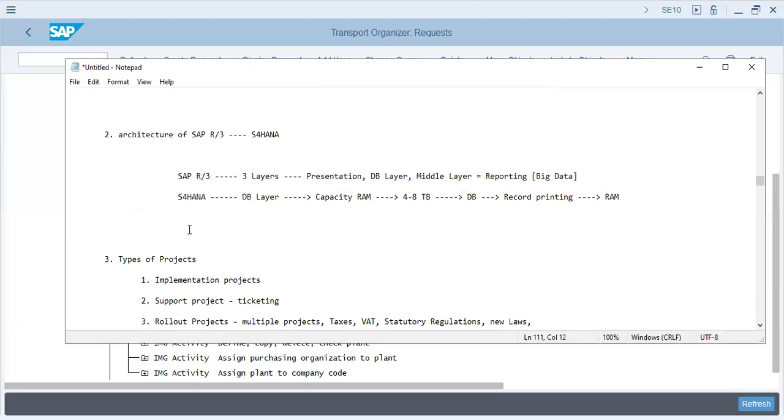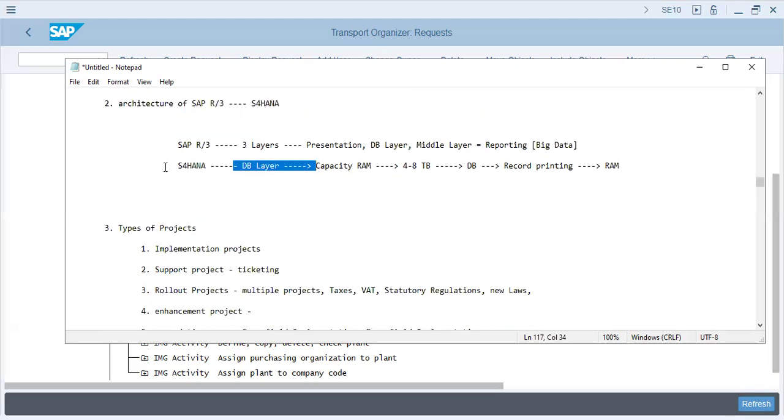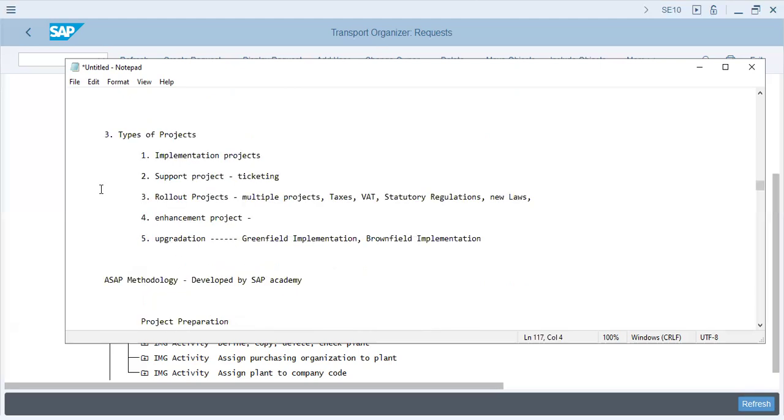So if we talk very quickly about the architecture: the architecture in R3 is three layers, that is presentation, database, and middle layer. Okay. And of course, we have big data layers for reporting. In S4HANA, there is a database layer and the RAM is there, which is as big as the database in size. Okay. And of course, that has made SAP S4HANA very fast.